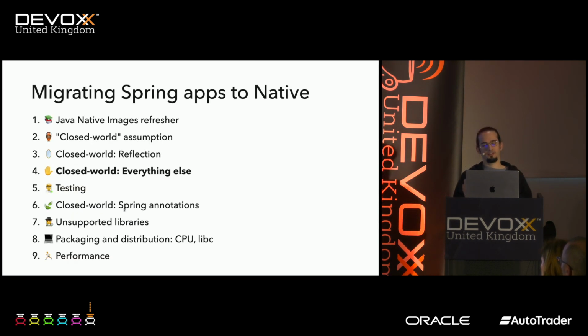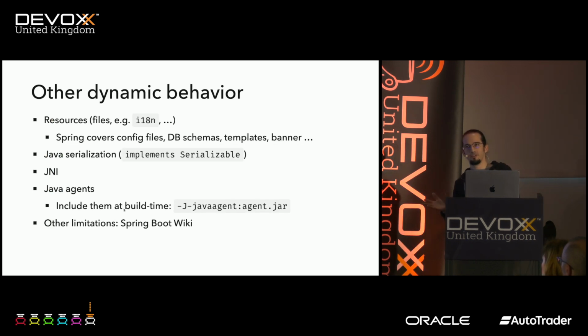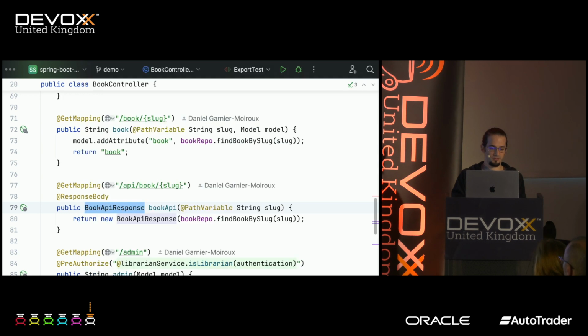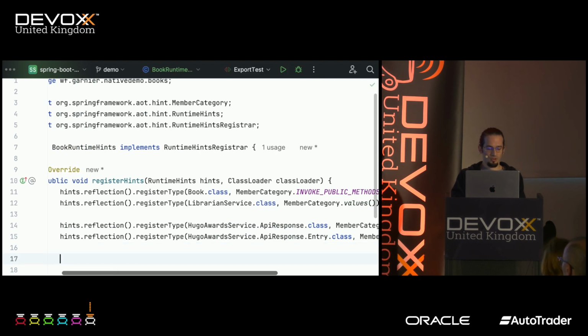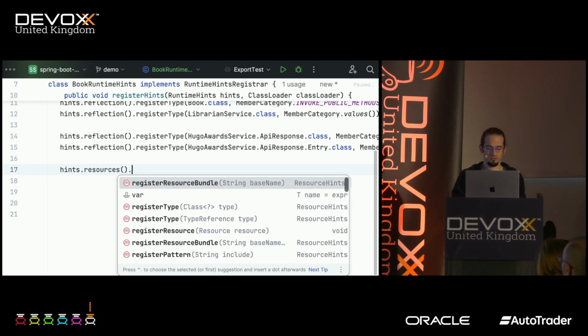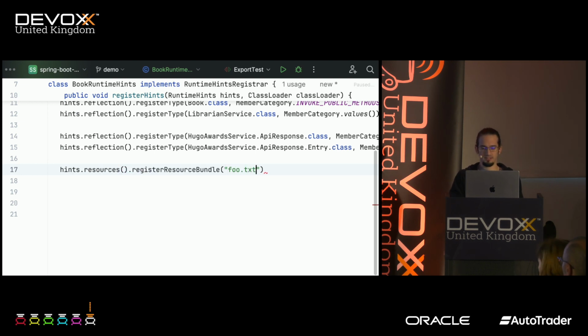All right. Everything else, I'm not going to demo everything else, but basically if you have some files that you need to embed, you need to be explicit about it. So if you have, I don't know, some CSV template you use to generate stuff, then you want to tell GraalVM that you need this. So in the runtime hints, again, you can also do other things such as hints.resources, resource bundle, like foo.txt, right? Add foo.txt to my image.